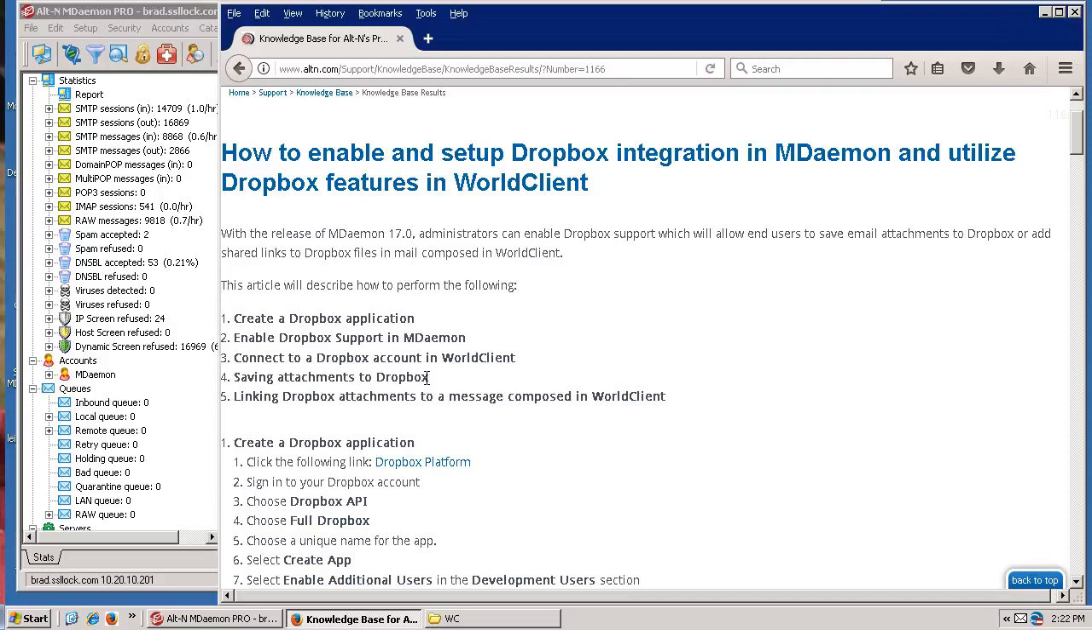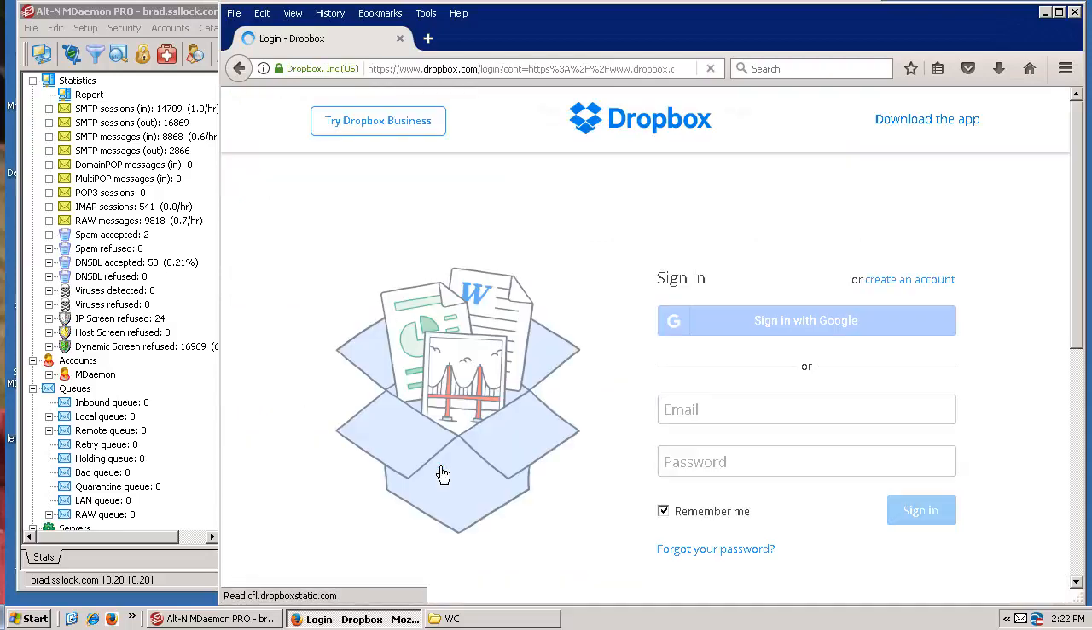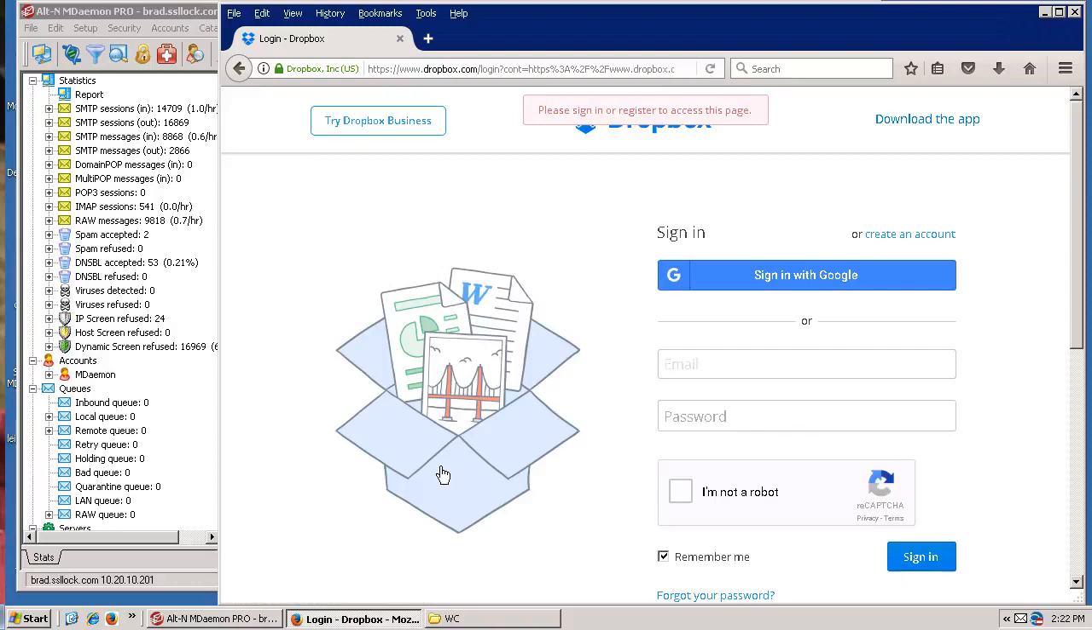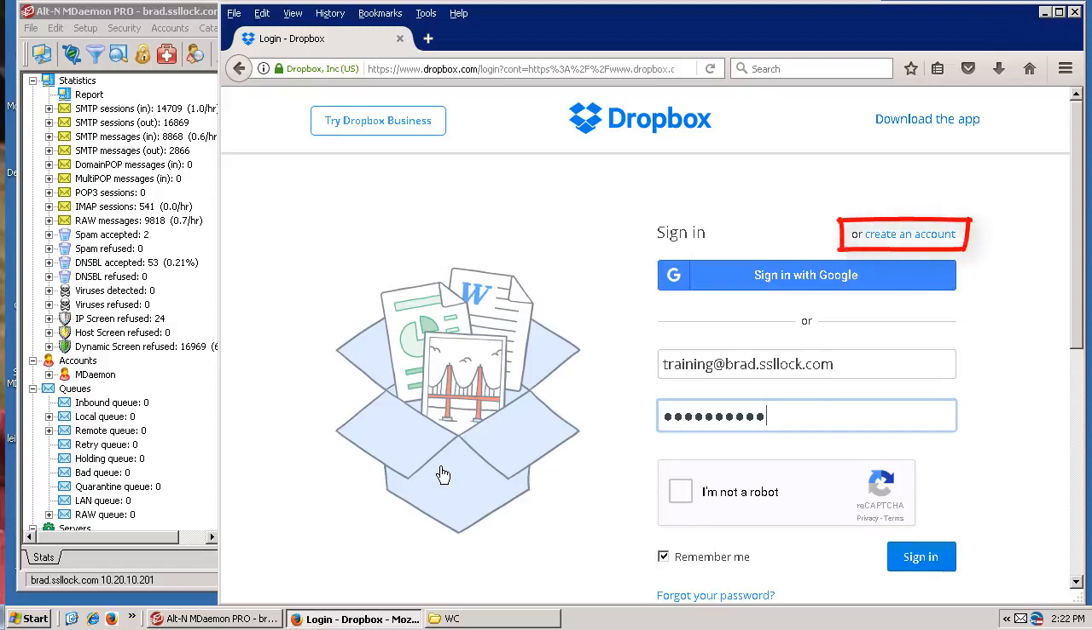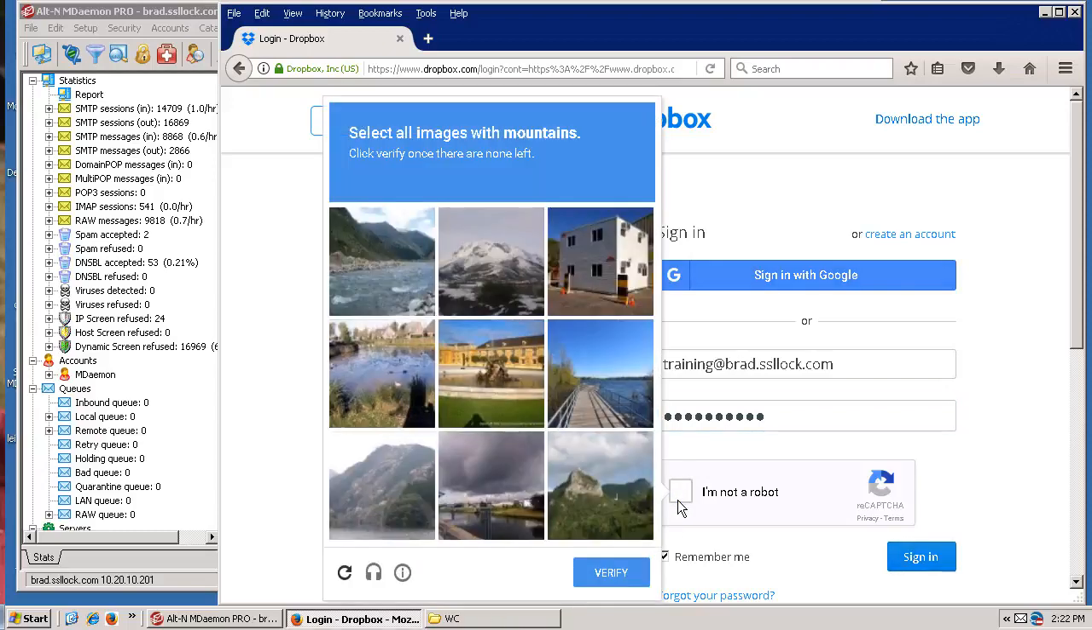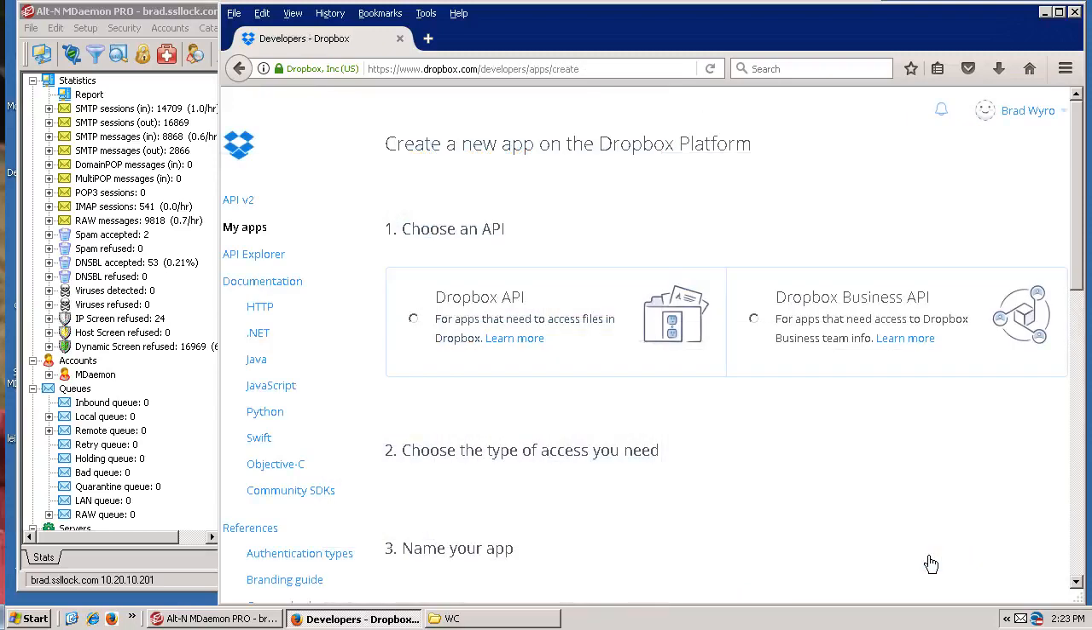Click on the Dropbox platform link under Step 1 in the Knowledge Base article. Then, enter the email address and password associated with your Dropbox account. If you do not yet have a Dropbox account, you can use this link to create one. As an additional security measure, you'll also need to check this box and select the appropriate images. Once you are logged into Dropbox, choose Dropbox API under Step 1 as shown here.